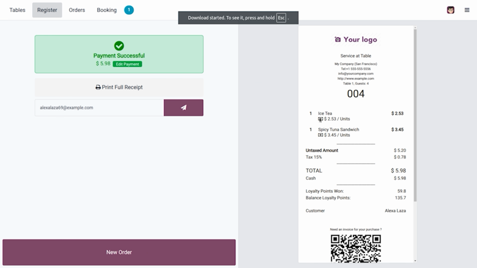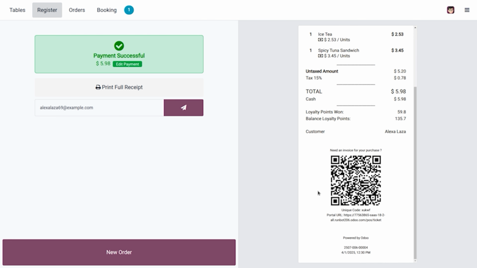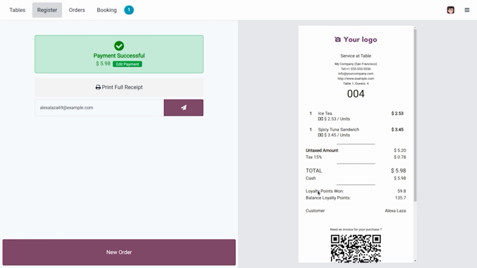So here you can see the customer ordered item and everything. So that's how we deal with the organizing of the courses in Odoo 18.2 point of sale.